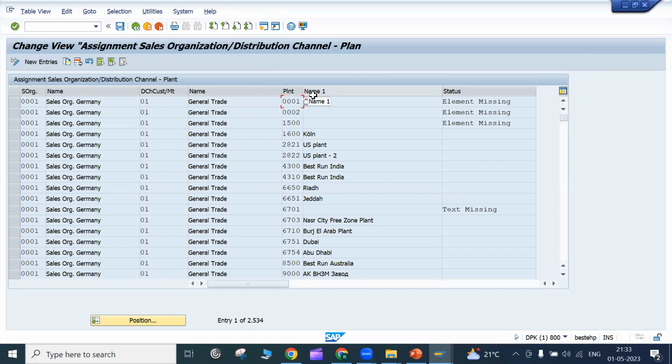So in your company, let's say you have two manufacturing plants or three manufacturing plants. So that combination, that entry needs to be maintained here. Sales organization plus your distribution channel will be assigned to that plant.